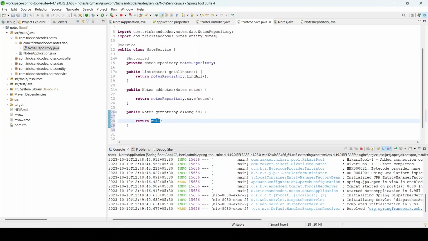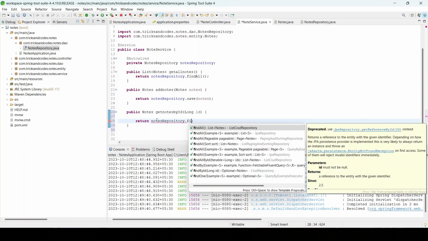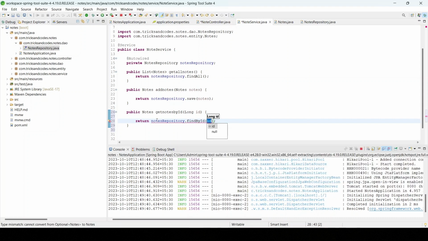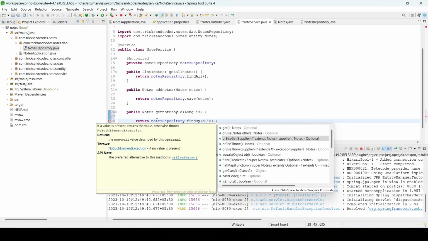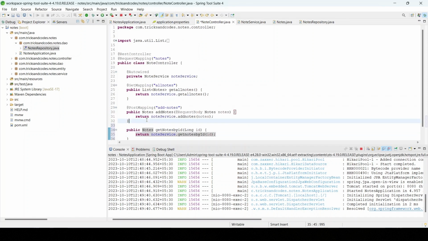Let's remove the null and just add notes repository dot findById and pass the id over here. But we are seeing an error right here. To remove the error, we can use orElse, or else we are just returning the null value if we don't find the value of the id in the database. Now let's save this and go to the notes controller class.